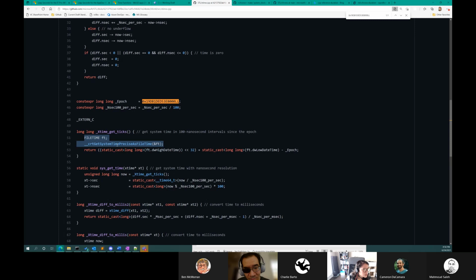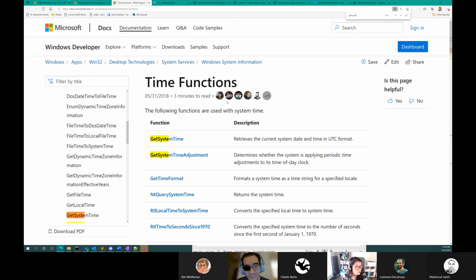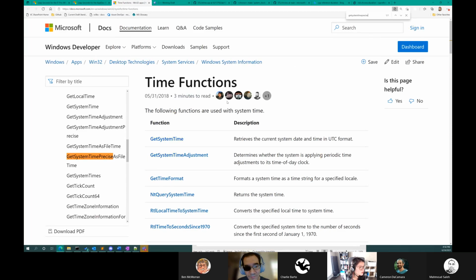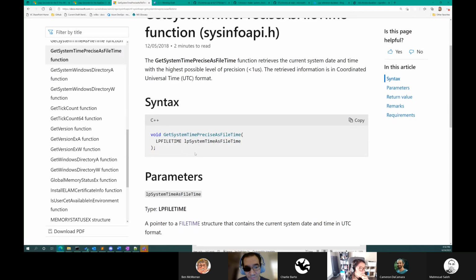Maybe looking at get system time as file time, or precise file time, would be helpful to me here, because I'm just not as familiar with those specific calls. Choose the current system date and time at the highest possible level of precision. Coordinated universal time, UTC.